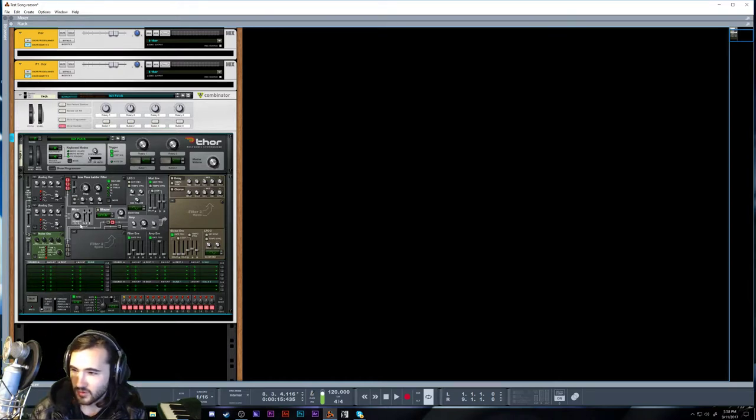So you have one and two. If you go all the way to the left, you're only going to hear oscillator one, and all the way to the right, oscillator two. And then this one, oscillator three, is controlled separately. And then you can also bring up one and two together. But I don't particularly like that.